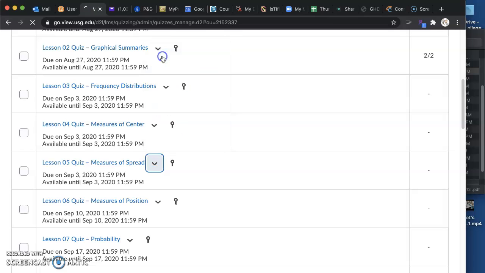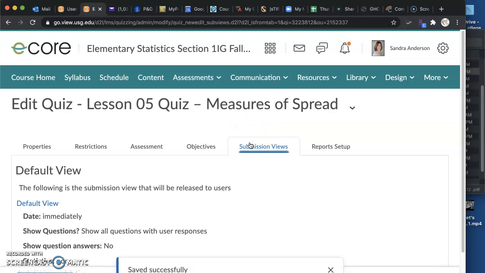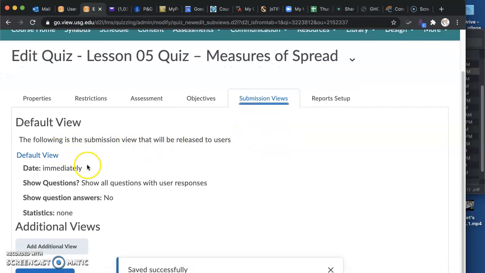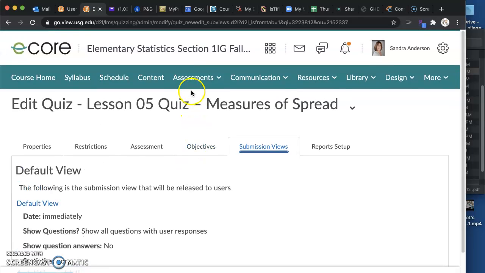So I'm going to go into edit quiz 5, and go to submission views, and you'll see that the default view should be show them immediately all their questions with their responses, but it won't show them the answers to everything. So it'll show the questions with their responses, and that's what it should be set to, which I think is fair enough. And then they can take notes on that and do the quiz again if they need to. So for some reason, quiz 1 is not set up that way.